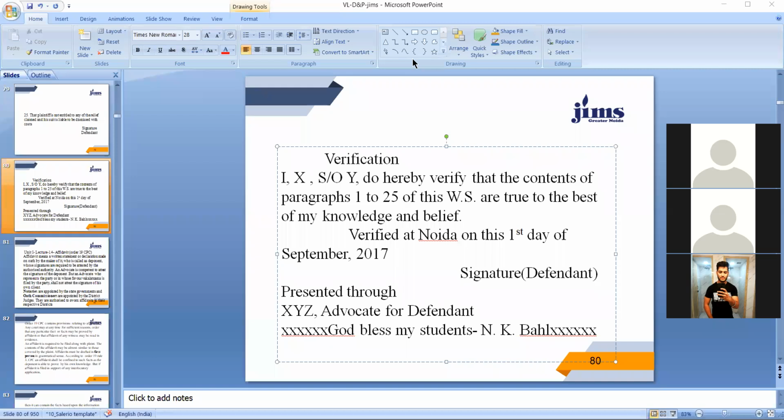Now again the signature of the defendant is required, and since this WS is drafted by some advocate and it has to be presented in the court, you will write down presented to XYZ advocate for the defendant, and the counsel for the defendant is also required to sign this written statement. So dear students, this is how the written statement is to be drafted in accordance with the provisions of CPC. So thank you.